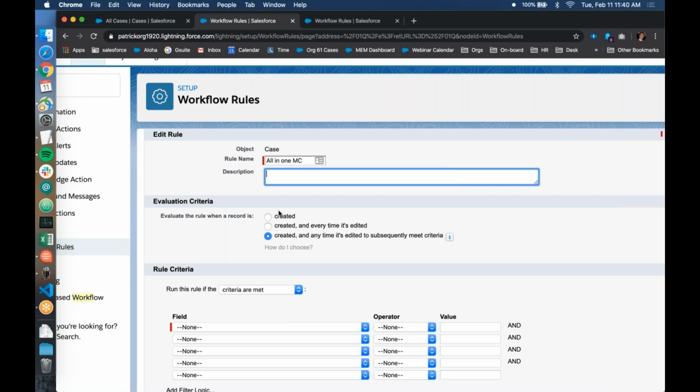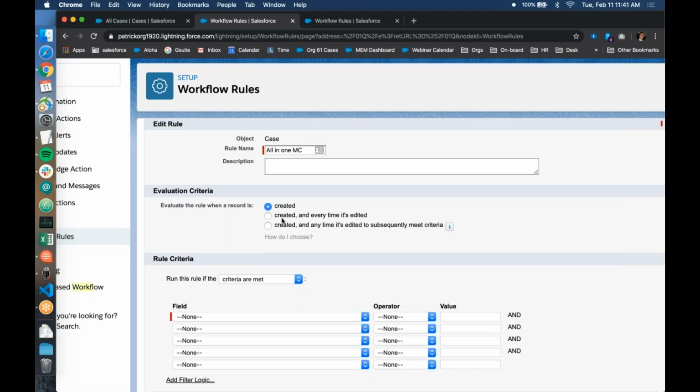subsequently meet criteria. Usually I just use the first two. Created means only run this rule when everything first comes in. The second one would be every single time the case is created and also edited, the record's edited and then saved. And the third one would be based upon only saving this or running this automation rule again if it's created, it's edited, and also meets the following criteria. So for this rule, let's just go with created.